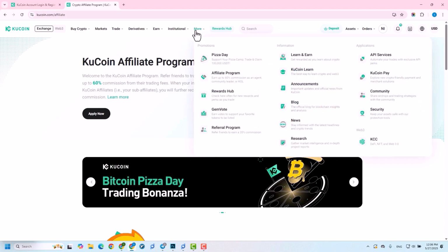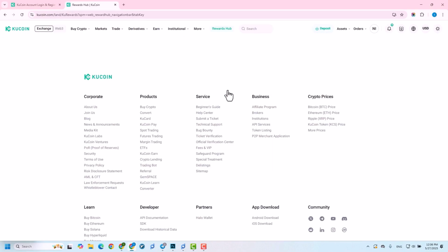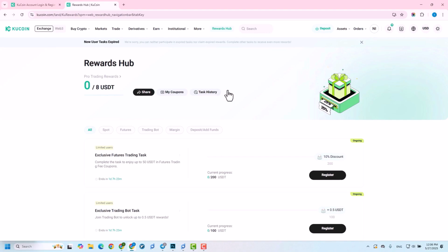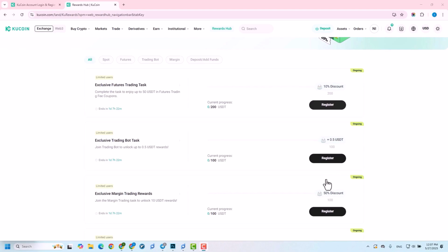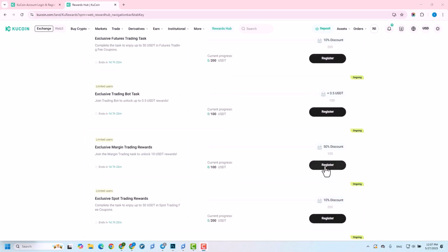The next section is the Rewards Hub, which is the main center for accessing and viewing new rewards and points while trading. In this section, you can earn rewards such as discount coupons or USDT tokens by completing specific missions like trading in futures or using trading bots. To activate any of these tasks, you just need to click on the register button and fulfill its requirements.